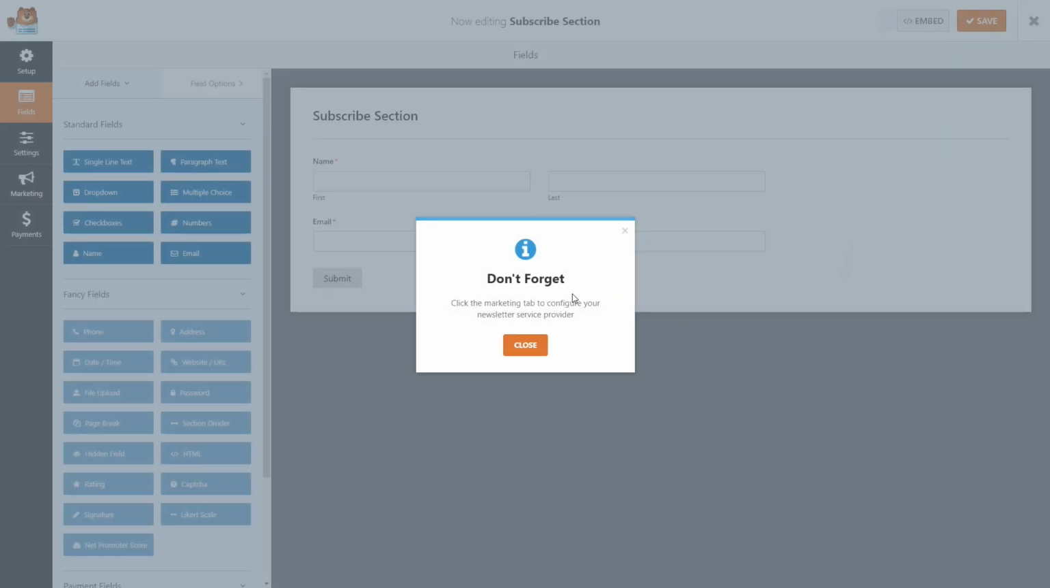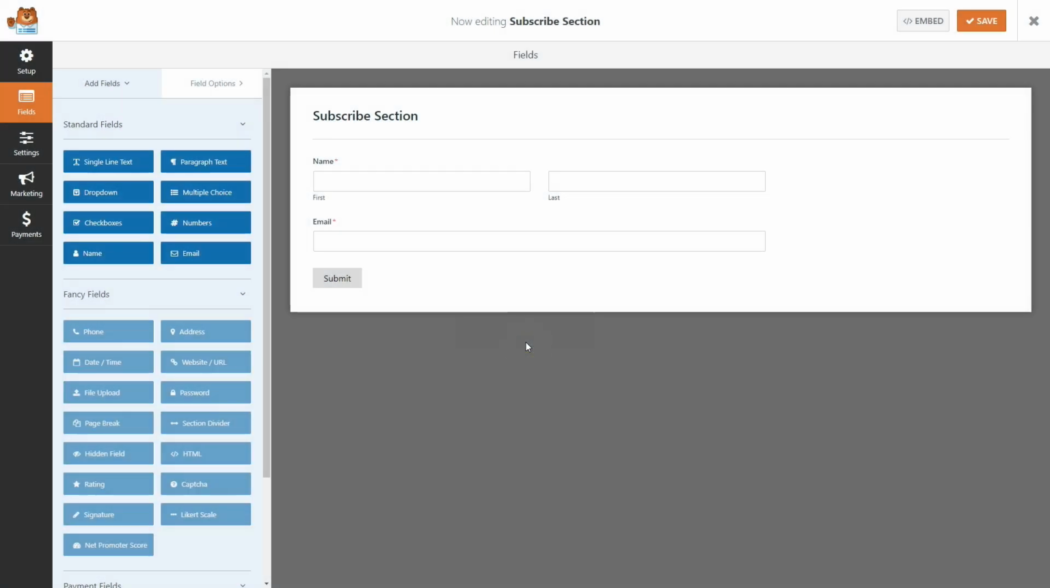And then they bring up this pop-up about the marketing tab. We're not going to deal with that here. So what that's basically all about is if you want to have people added to an email list and then send out email blasts and that kind of thing, that's where this comes into play. So we're not going to deal with that in this video. So let's click on close. We're just going to keep this really simple here.